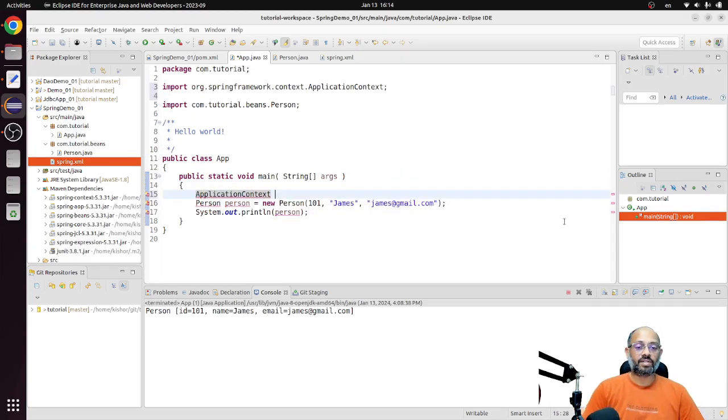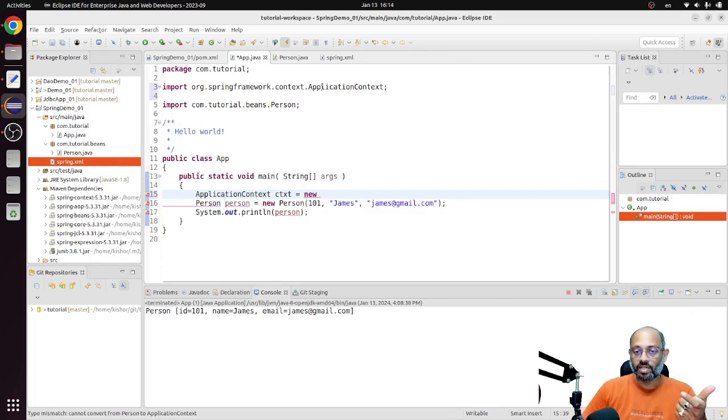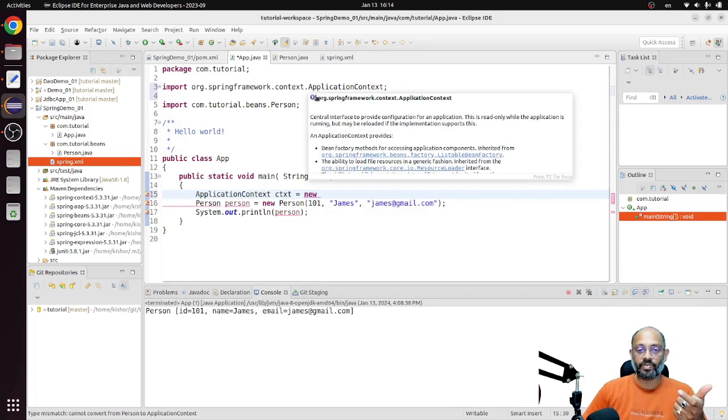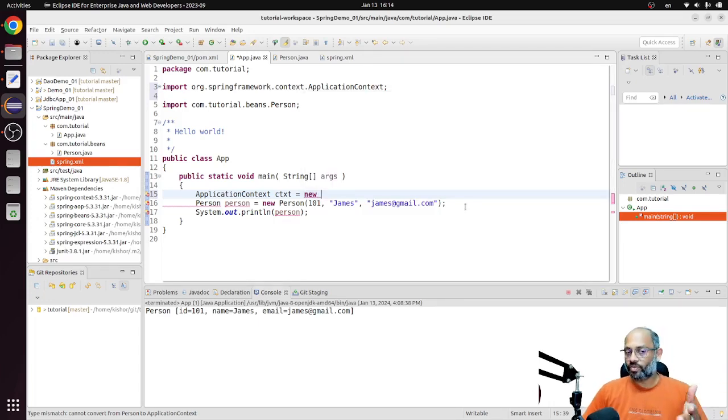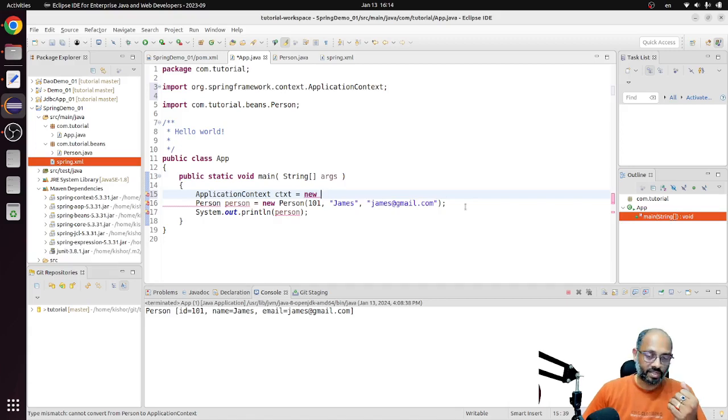So application context equals new. There are again different kinds of application contexts. Application context is not actually a class, it is an interface. See, this is an interface. Here you can see this I indicator, that means interface. So we have a couple of concrete implementations of this interface in Spring.